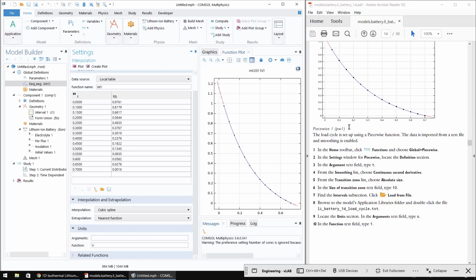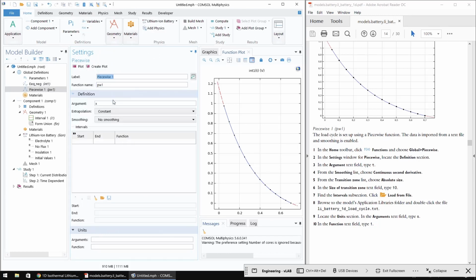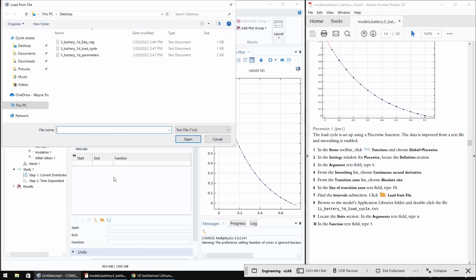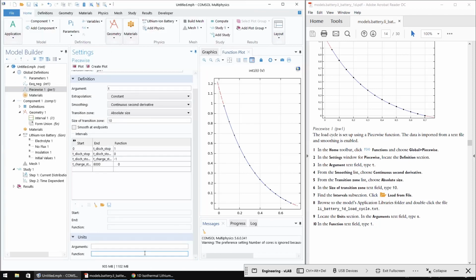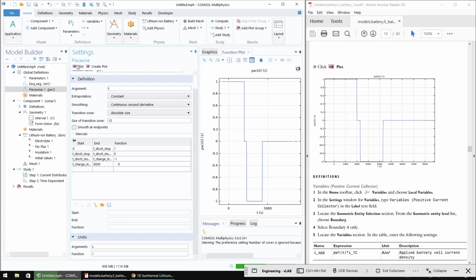Now the next step is that we are going to define a piecewise function which is going to be used to apply the current. And to do that, we'll go to the function piecewise, and this is going to be t, which is time, and we'll change the smoothing and the transition zone. And we'll load the cycle. And finally, the argument is going to be in seconds, and this one will be 1. And we will plot. So now we have this graph.